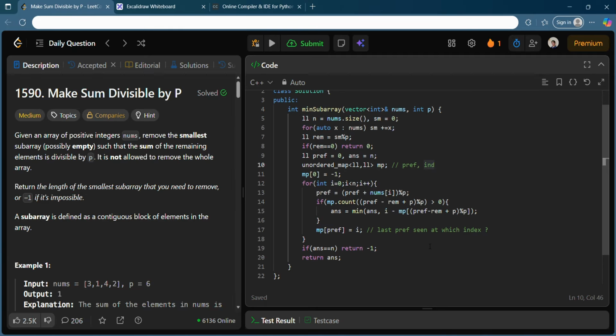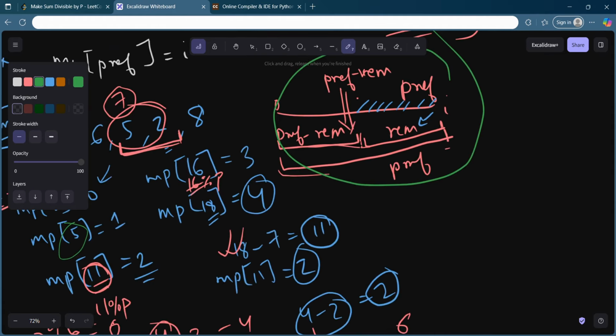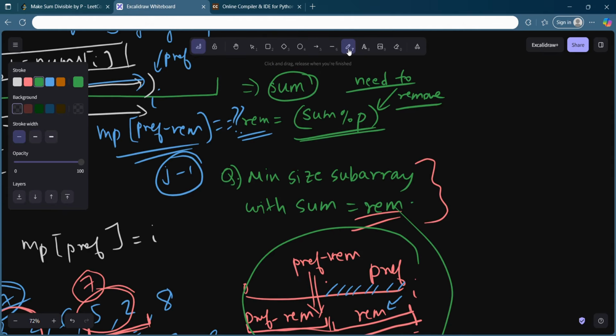I hope you did understand. If you did not understand any portion, you can definitely ask me in the comment section. This is actually a trivial method which is also there in the SDE sheet. If you are practicing any SDE sheet, in almost every sheet you will get this sub problem, not this whole problem, but this sub problem you will always get: the minimum size subarray with a particular sum, not remainder but a particular sum. You will be given a particular sum k, and you need to find the minimum size subarray with sum k. So you can just search this problem also.